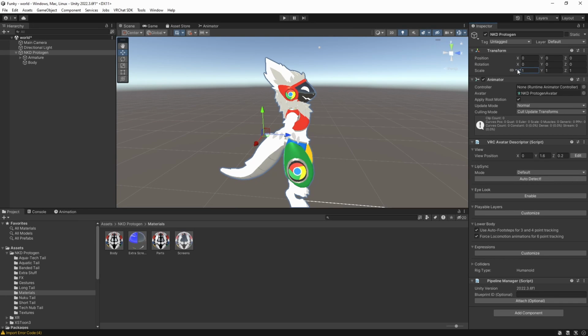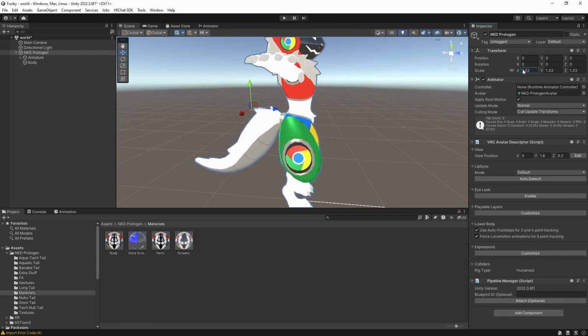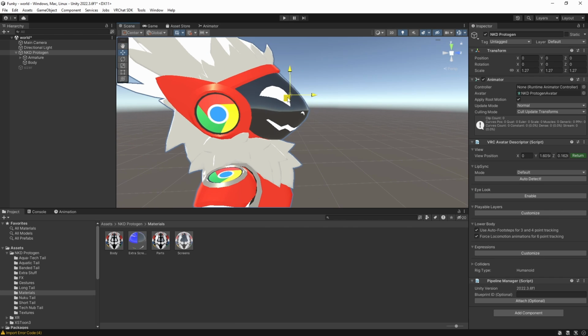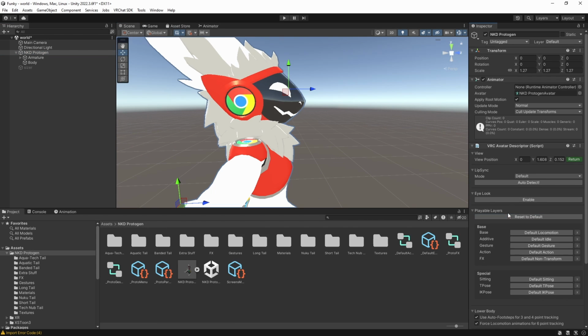Let's prepare our avatar for upload. First, scale it to the size you want. Then edit the view position and put it right between the avatar's eyes. Then hit Customize Playable Layers.